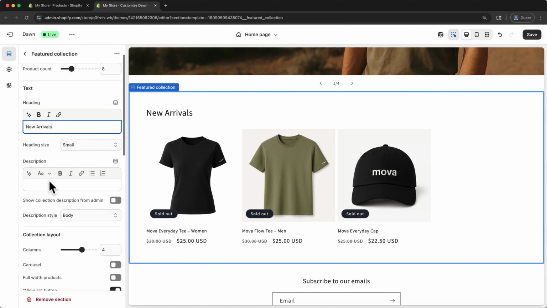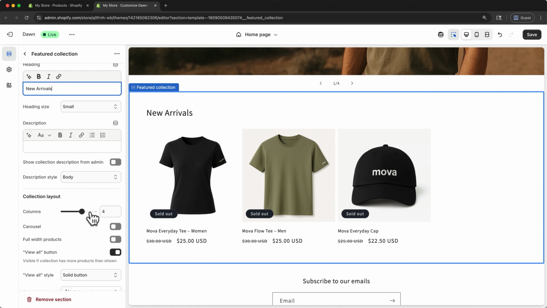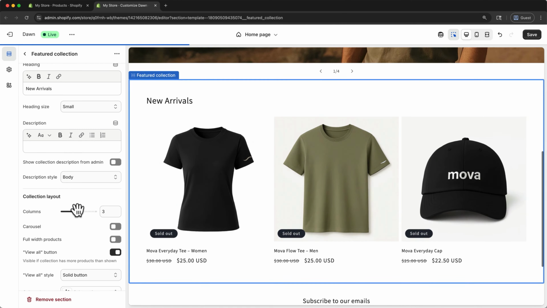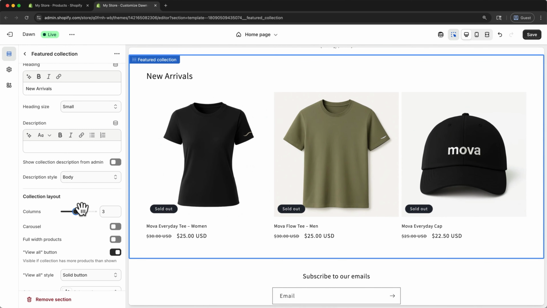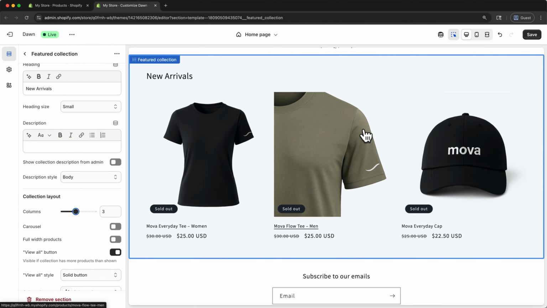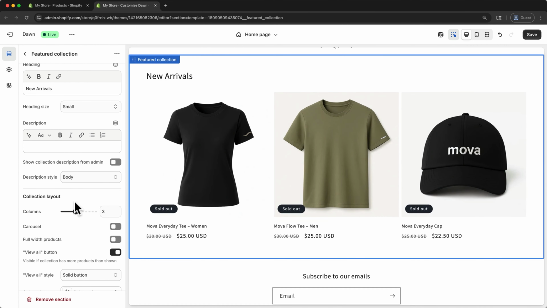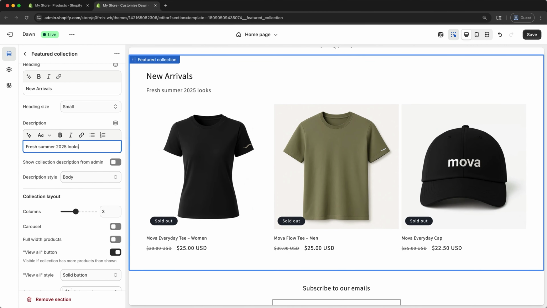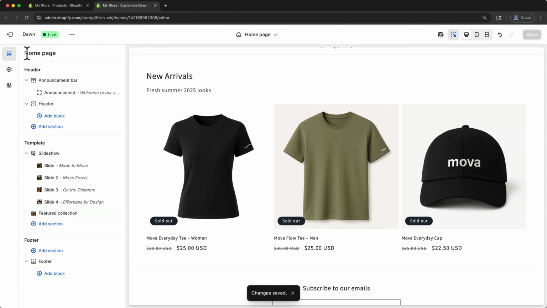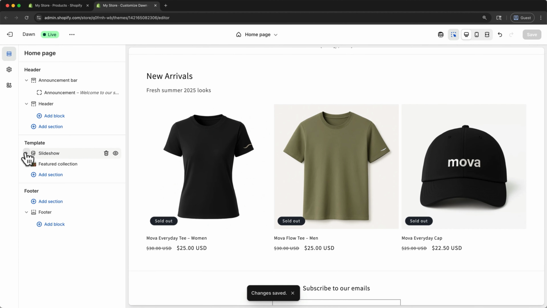If you have many products, you might want to keep this column count at 4. Otherwise, I can drag this to 3, knowing that my new arrivals will now fill the entire width of the column. Finally, if you add a description, that will show up here in the column underneath your heading. Let's go ahead and save our progress. And let's go back. I'm going to collapse the slideshow.